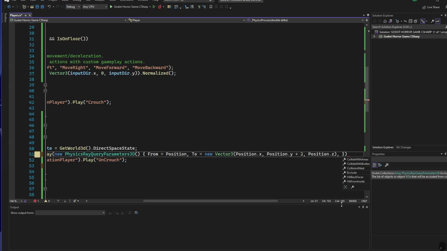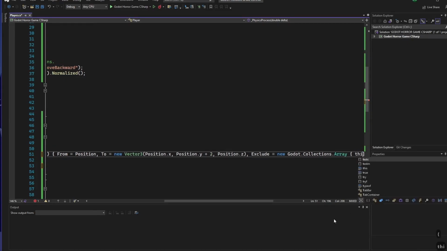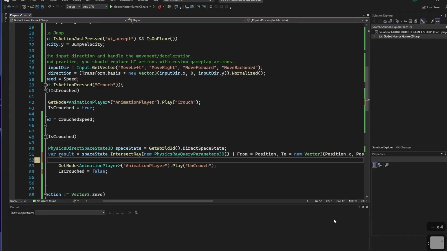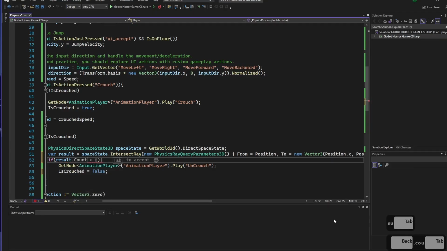Because we have collision on ourselves. So if we don't exclude our own collision, then what'll happen is it's going to shoot up and hit itself, and then you'll never be able to uncrouch. So we'll say exclude equals new Godot.Collections.Array, and then much like how we did here, we actually have to do our own override here. So this, and there we go. And then we have to check what our results are. So if our results dot count is less than or equal to 0, then we can go ahead and uncrouch.